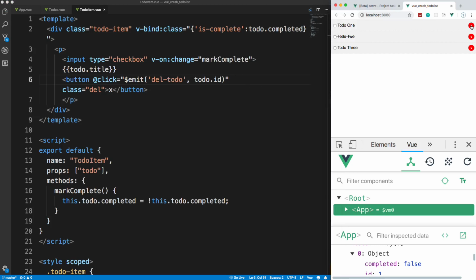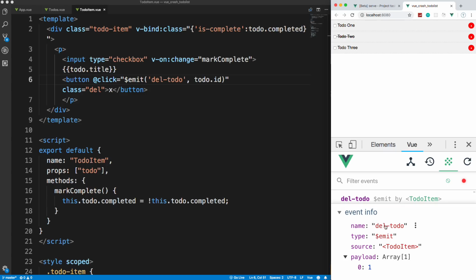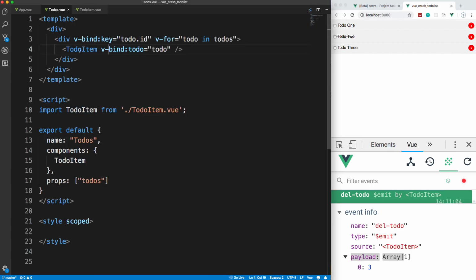Now if I click it, nothing's going to happen in the app, but look down here in the Vue tools. You'll see that an event was fired off called del-to-do. It's a type of emit, and if we look at the payload, it shows you the ID. If I click this one here, the payload is 2, here it's 3, so it's sending that ID as a payload.